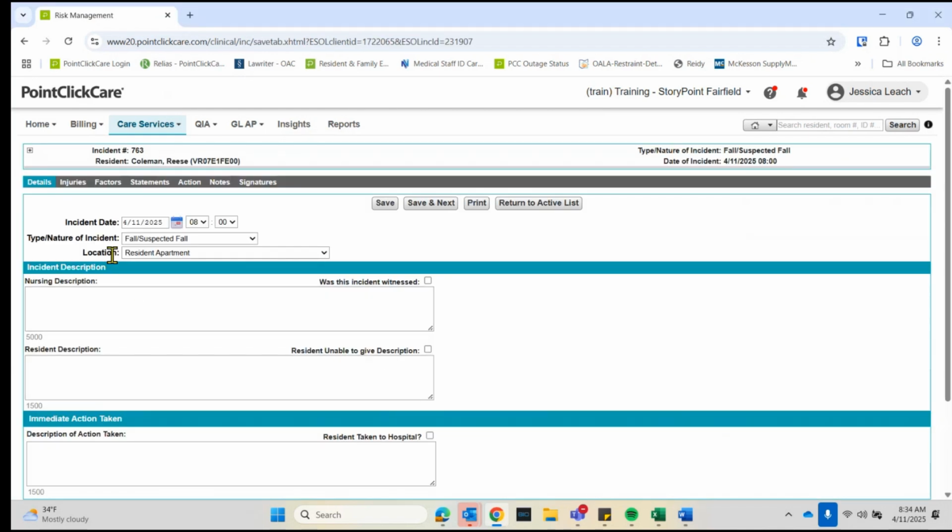If you need to make any changes later, you can update the date, incident type, and location directly on this page. In the nursing description field, enter a factual account of what was observed or reported to the nurse. This should be objective, not subjective. Only include facts such as if the resident was found on the floor, whether a walker or wheelchair was present, if the floor was wet or the room was cluttered, who alerted staff to the incident, whether the resident was wearing shoes, etc. If the incident was witnessed, select the Witness checkbox.